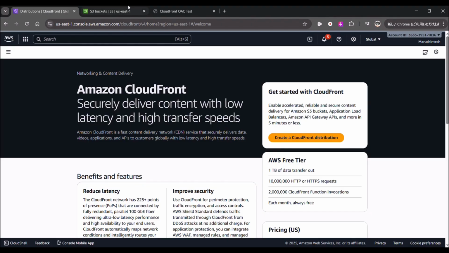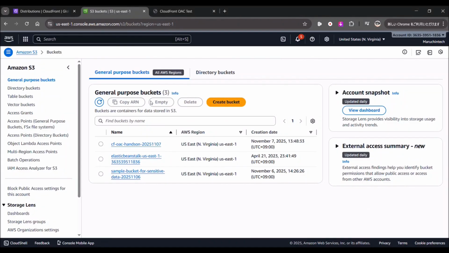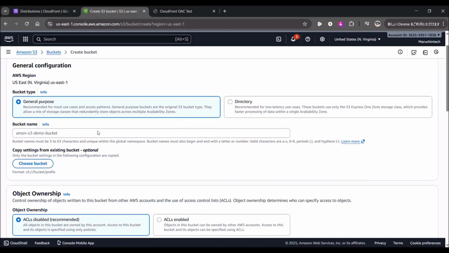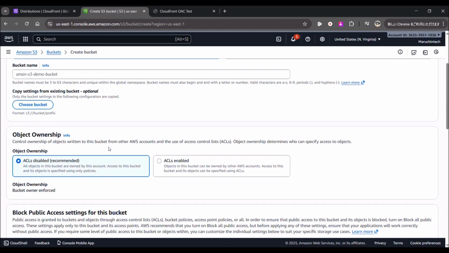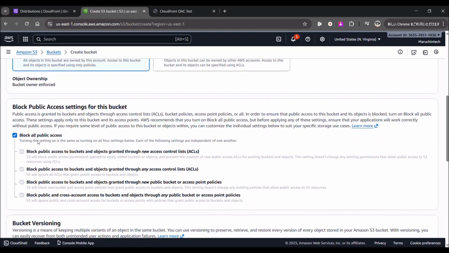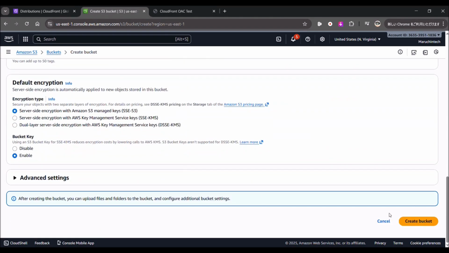Firstly, as preparation, we're going to create the S3 bucket. Now, I have already created the bucket named CF OAC hands-on. We're creating a new bucket by selecting Create bucket and General purpose, and setting a globally unique name. Then leave all the other options as default. And most importantly, keep Block all public access checked, and then create the bucket. I have already created mine, so I'm going to cancel.